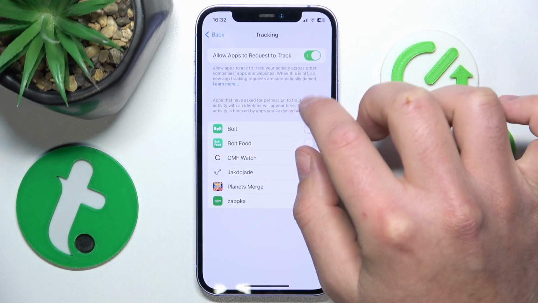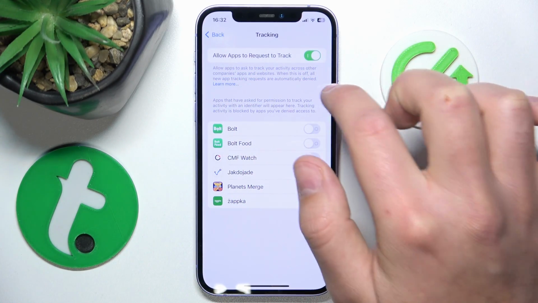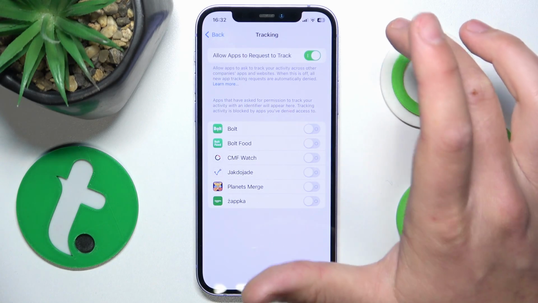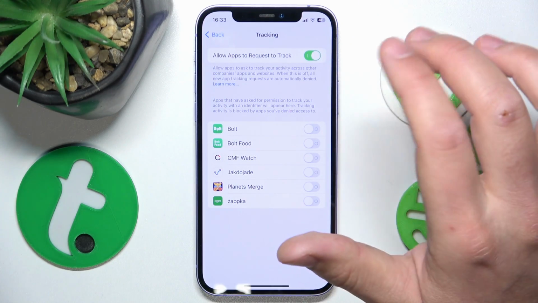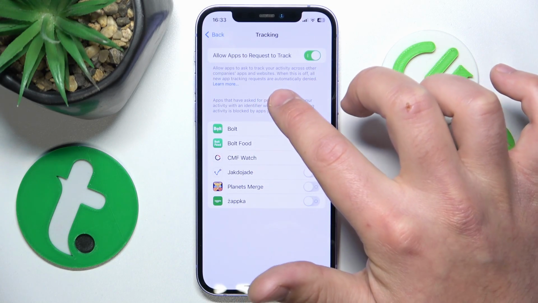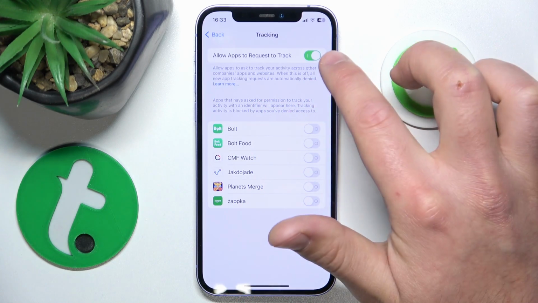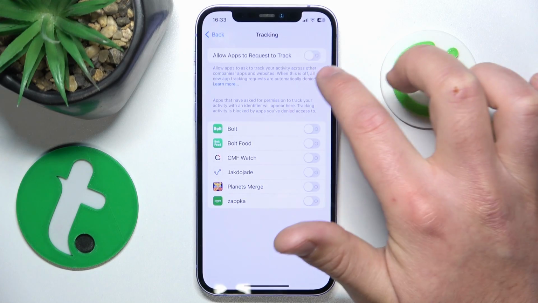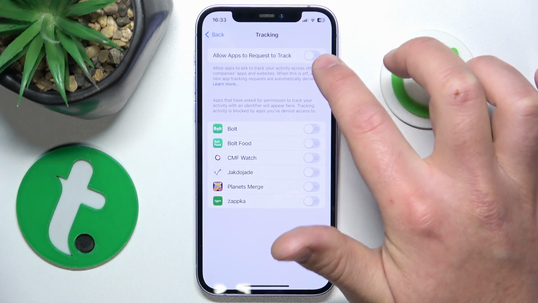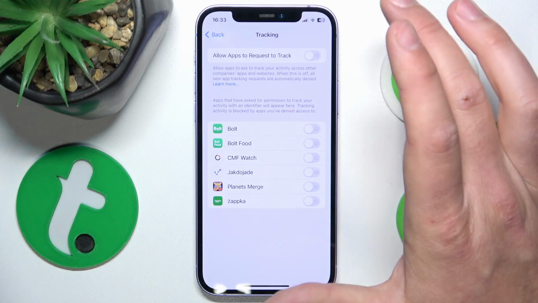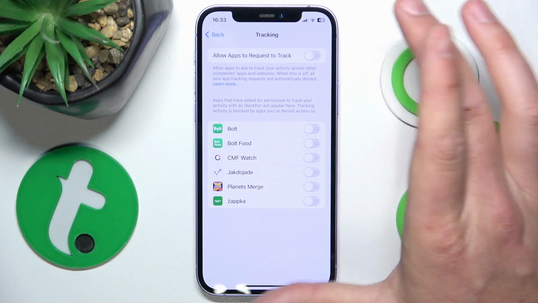It is just going to allow apps to request to track you across different apps and websites. When it is off, all new app tracking requests are automatically denied. So I advise you to just turn off this feature. Just don't allow apps to request to track your activity on your iPhone.